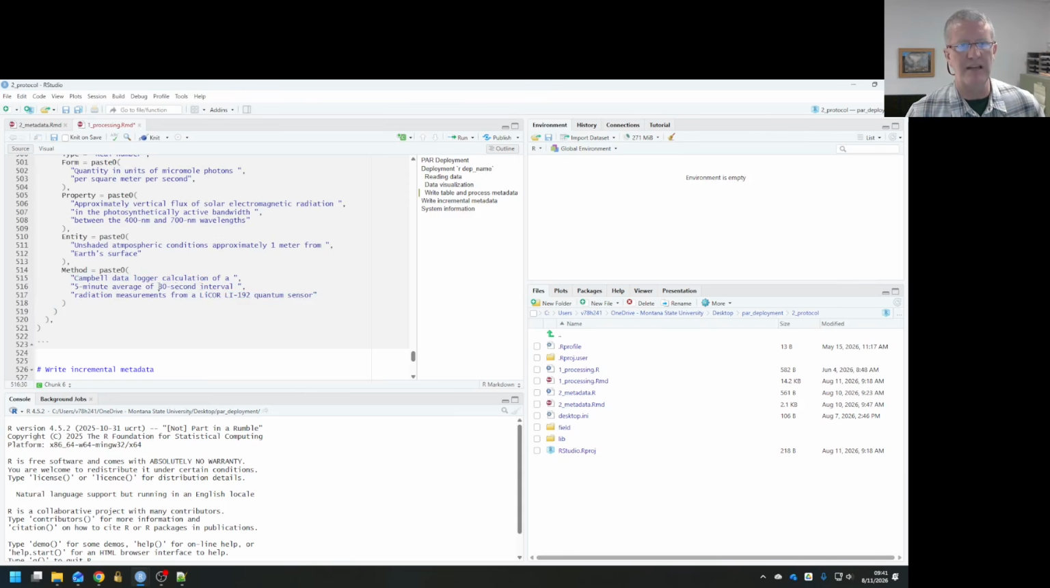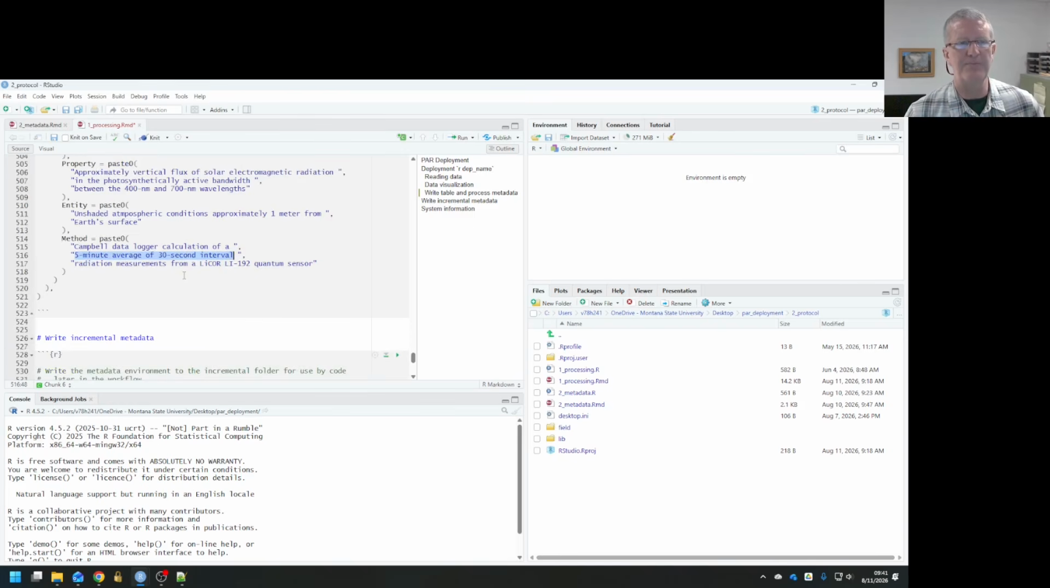It's actually measuring every 30 seconds, but it's only recording that in a log file every 5 minutes, and it's averaging those 30-second measurements over 5 minutes, and that's the number that you're seeing in the file. So that's a critical part of the method in order to understand the context of these PAR measurements that are in this data product.